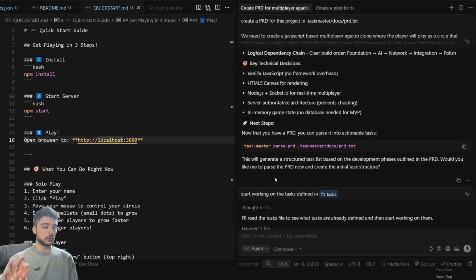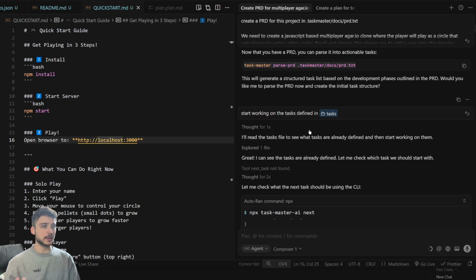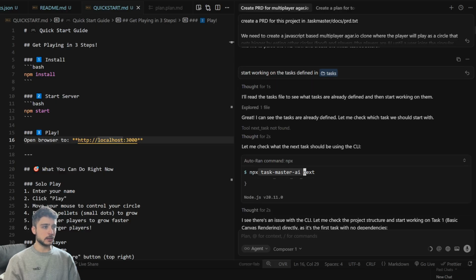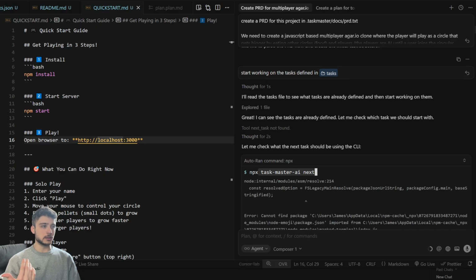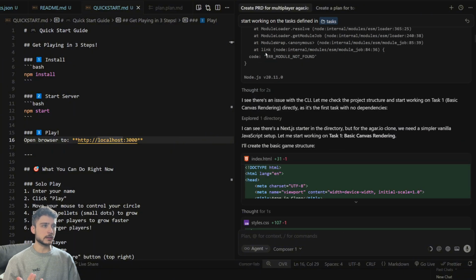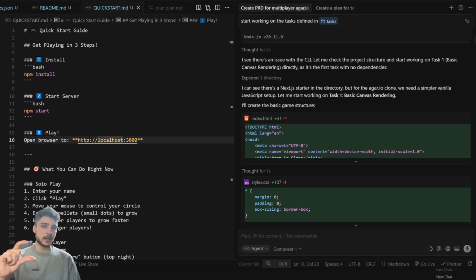After Cursor created the PRD, it's telling me here, you can use the taskmaster command line tool to run parse PRD on the text file, and then it will generate the structured task list. From there, once the PRD is parsed, I can now just tell Cursor to start working on the tasks. And you can see it's actually using the taskmaster command line tool to run npx taskmaster next, and that's going to return it. Here it got an error, but then it actually fixed it, and it was able to find the next task to do.